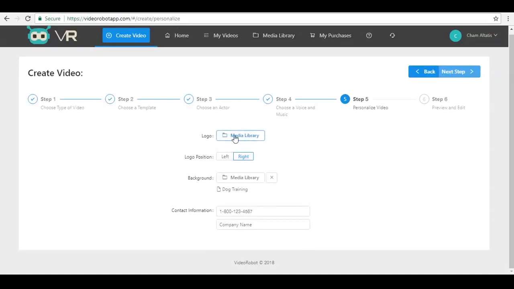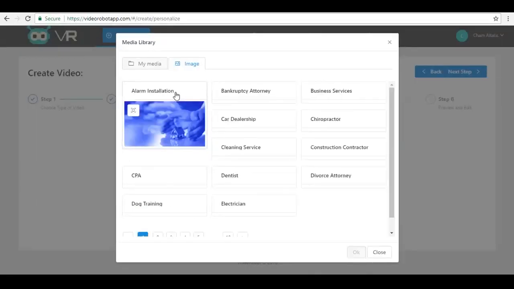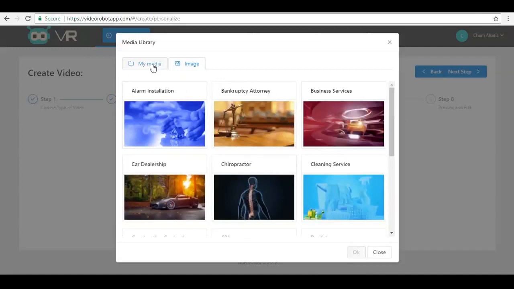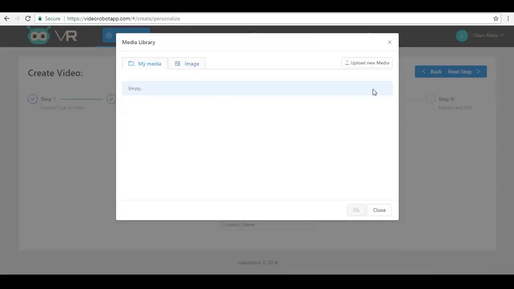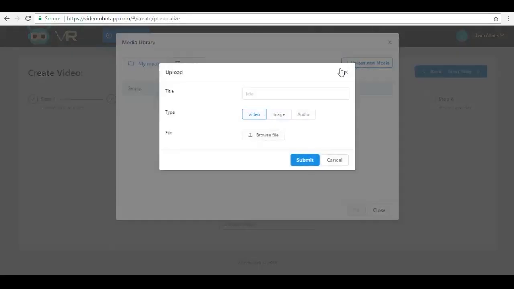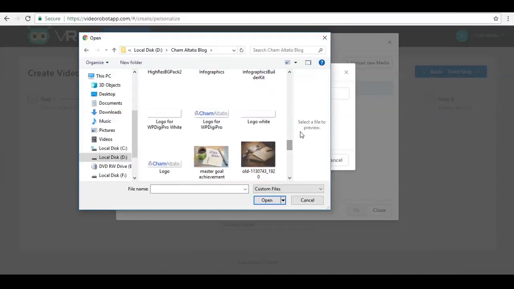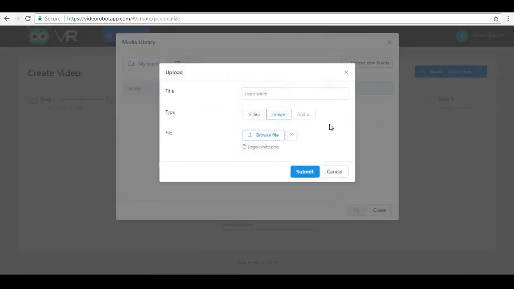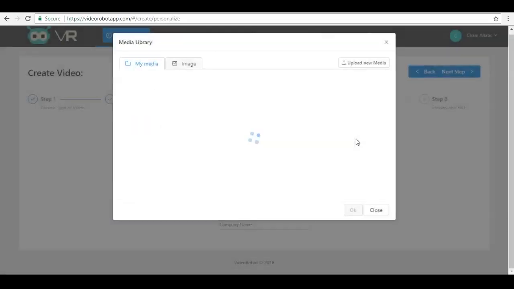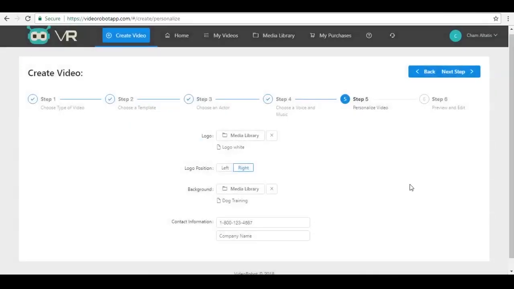I can choose my own logo by clicking here, and then I can just click my media, and let me just click here to upload my own media, and let me just click image, browse file, and let's say for example I want to use my own logo right here. Maybe the white will work, so let me just click open and then click submit. So let me just click here, then click OK.